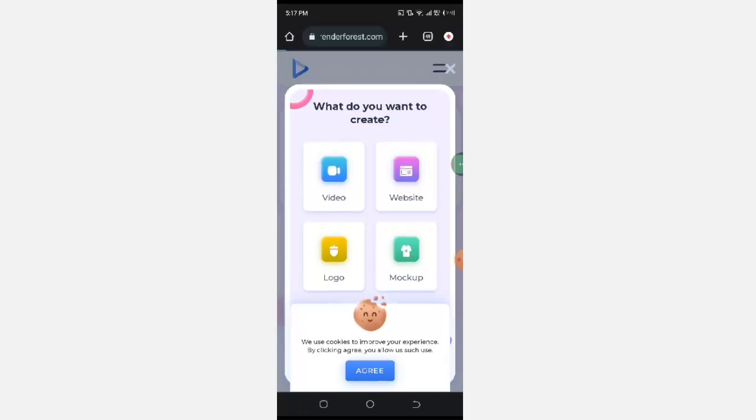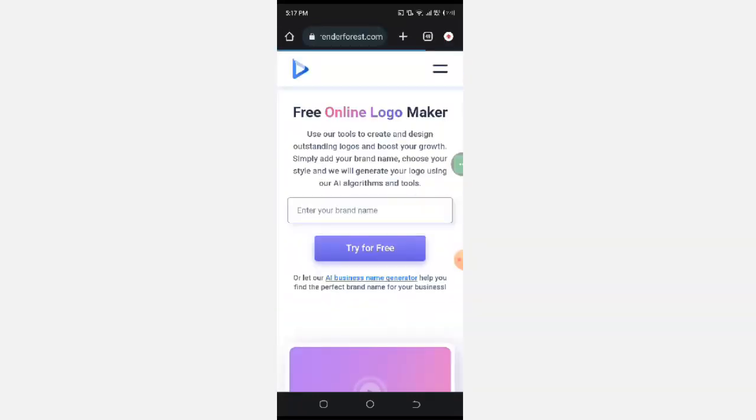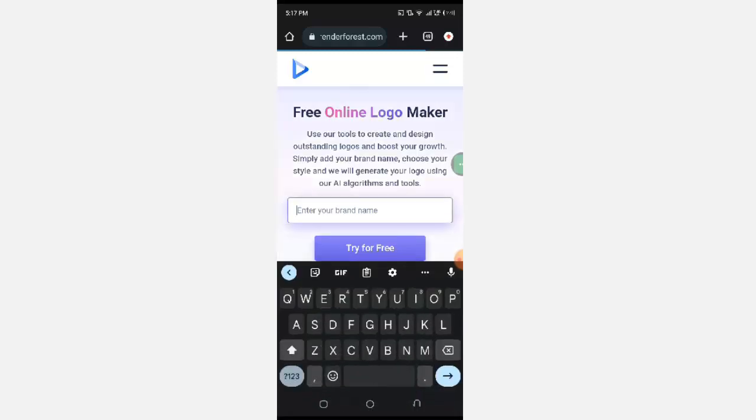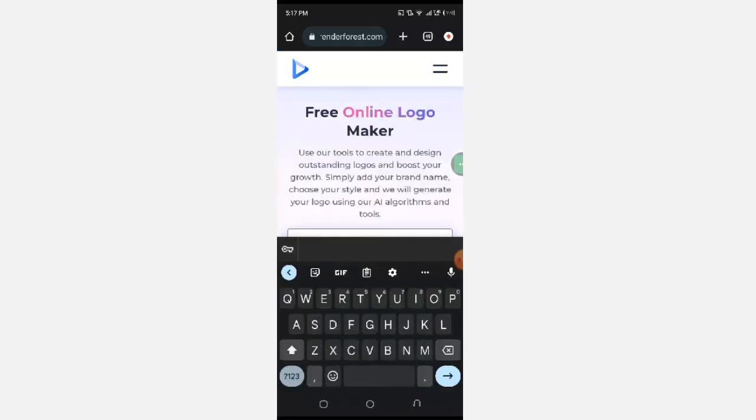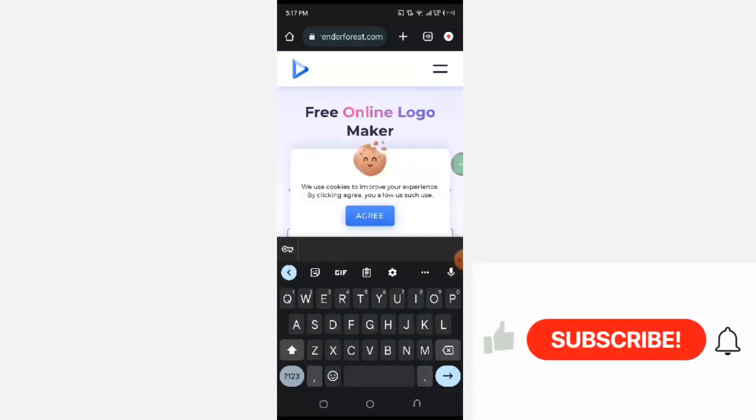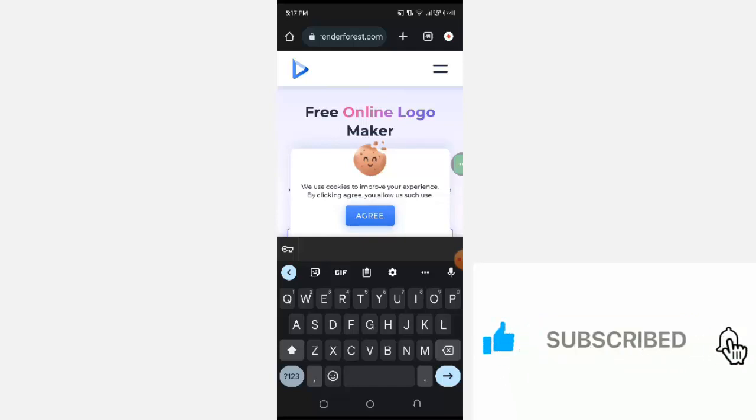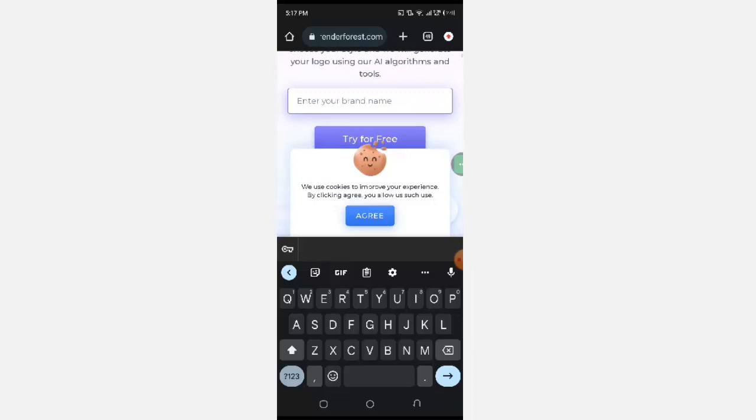So click on logo and search for your brand name. Maybe you sell kitchen utensils and you want a logo for your business. So let's say it is Precious Kitchen Utensils. Let me just write Precious Kitchen Utensils.